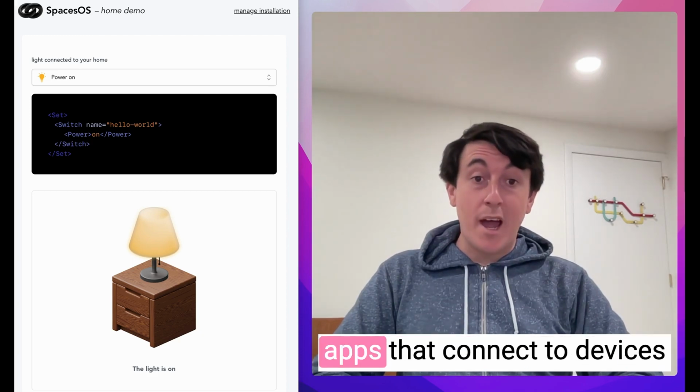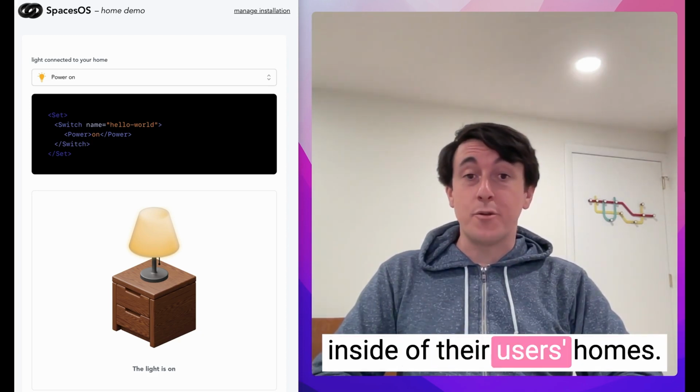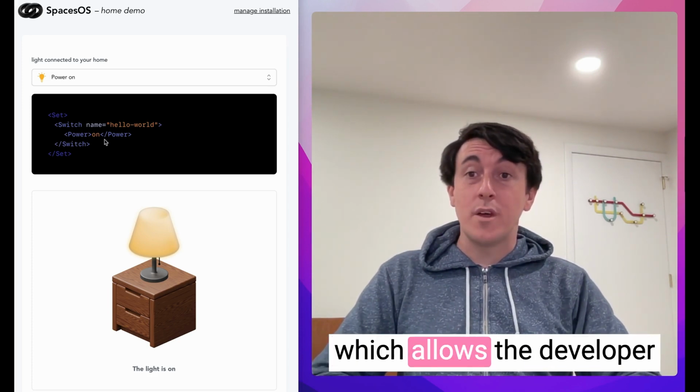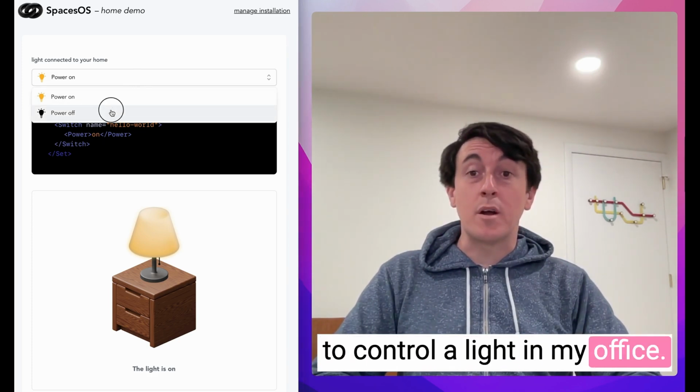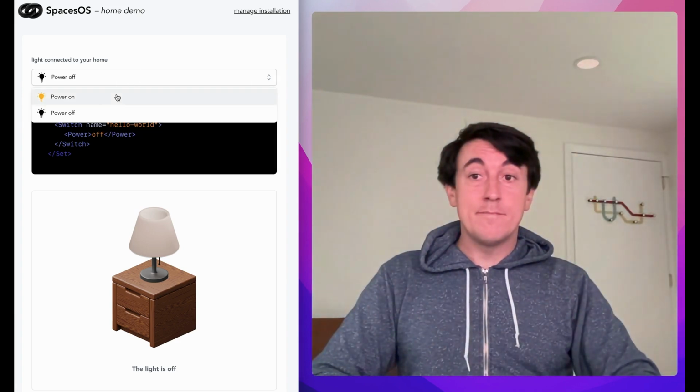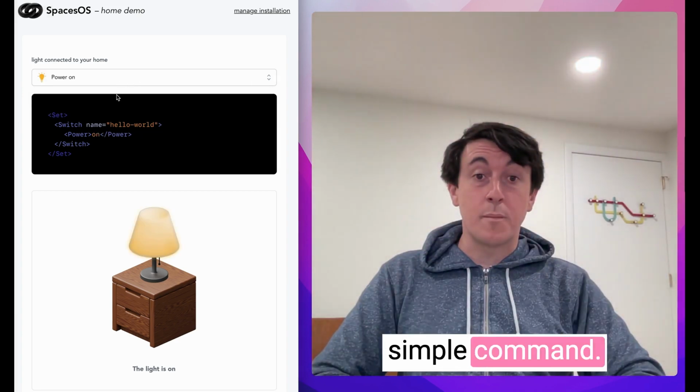Developers can now build apps that connect to devices inside of their users' homes. This is an example app that I've installed in my house, which allows the developer to control a light in my office just by sending one simple command.